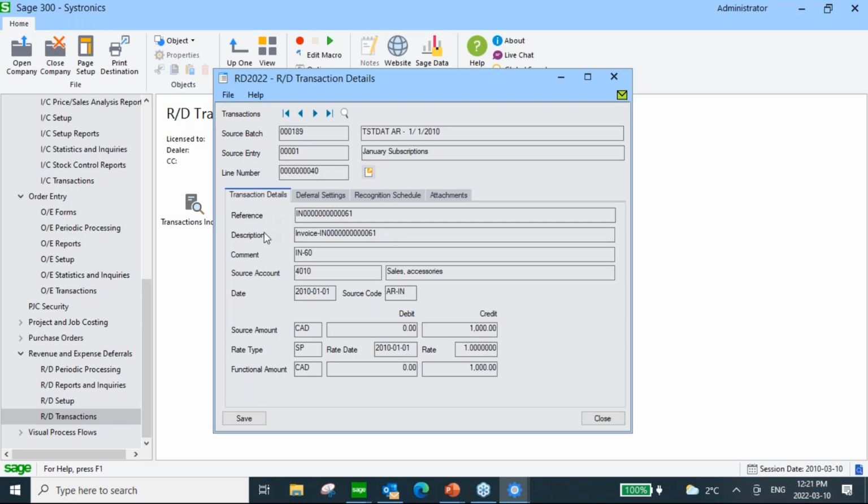Now, this is important because within this module, the reference and description fields become searchable parameters on your reporting. So within each module of Sage 300, you can decide which information goes into the reference and description fields. So for each initial entry, you can specify the information you want to see in the reference and description fields. And so, as I mentioned, it becomes a parameter on your reports. So this is something you want to look at when you initially do your setup.